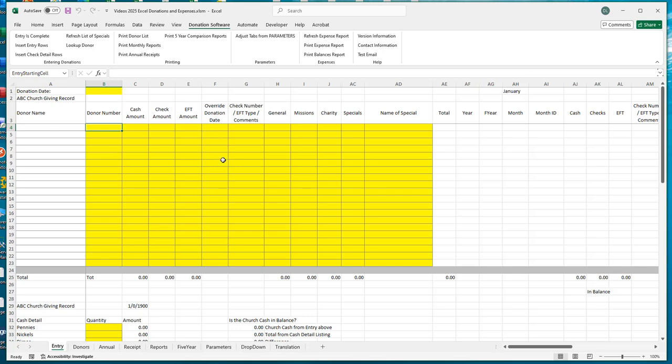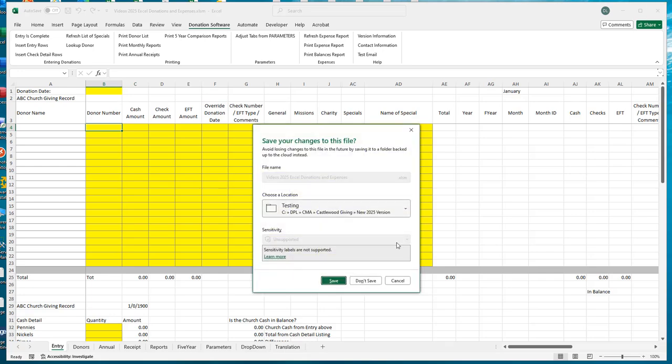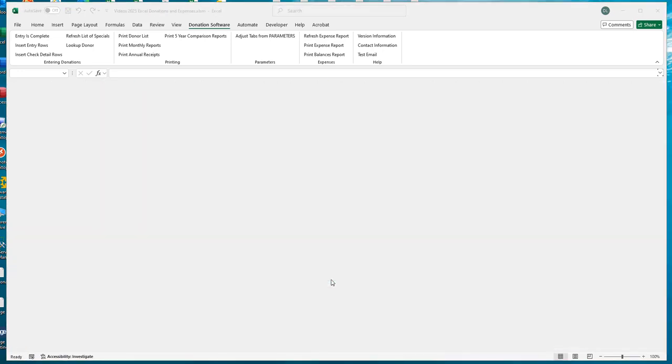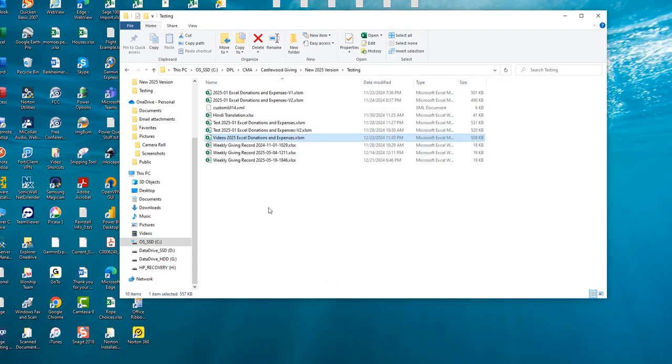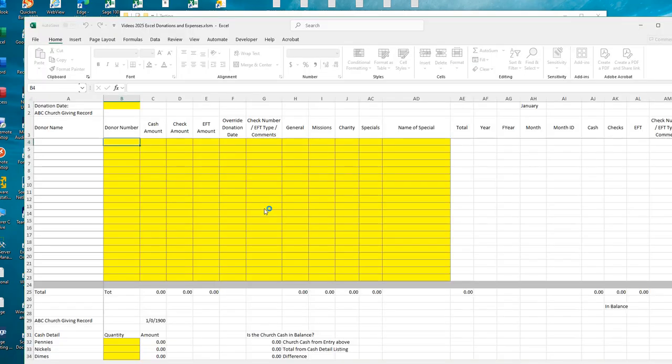So when you first open, well, let's go ahead and just do it. It'll only take a second. When you open the software, you open it up in Microsoft Excel, and yes, it does require Excel on a PC or a Mac, the full version of Excel.